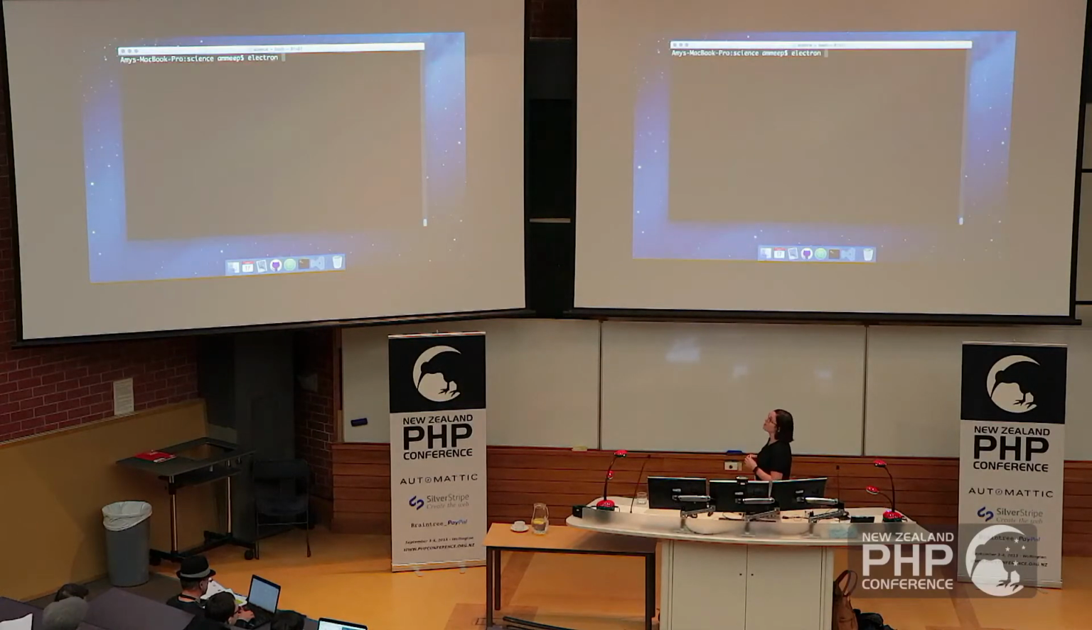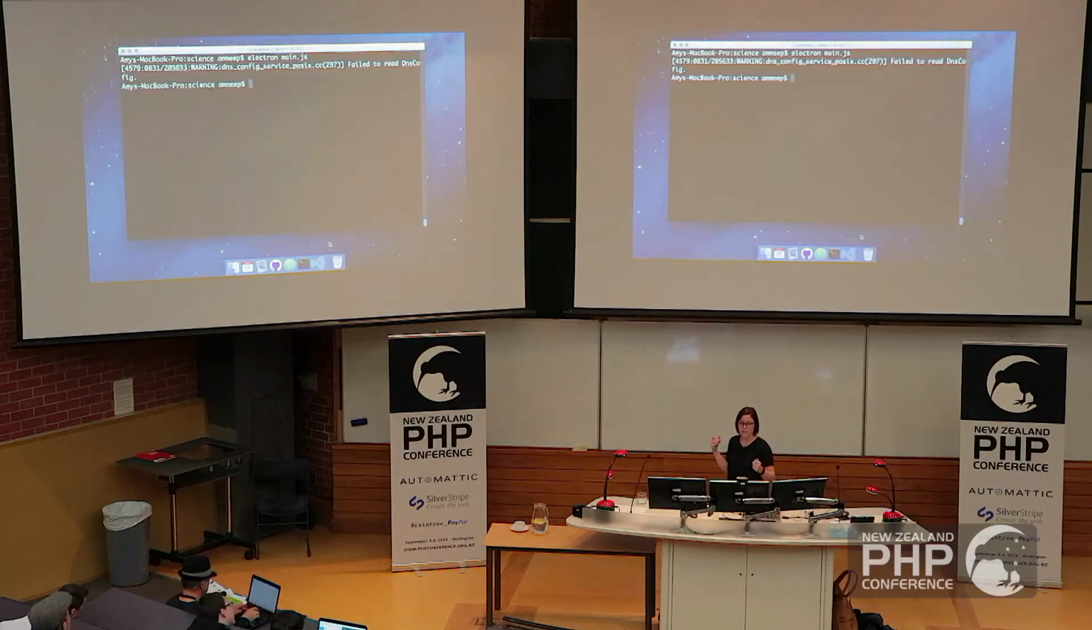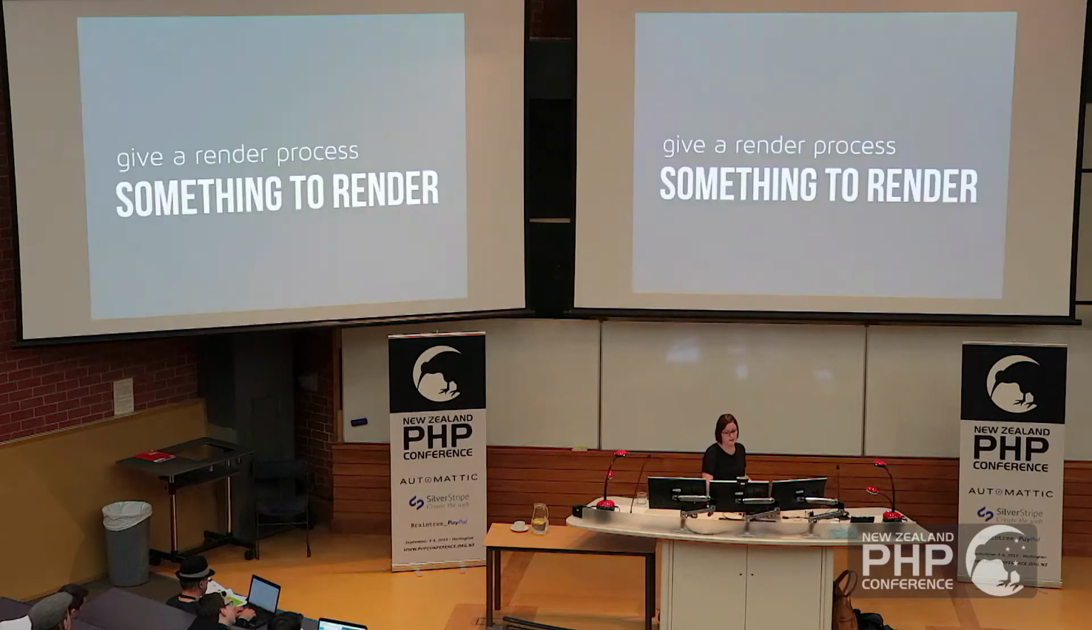So now let's run up the app by giving Electron our main.js file, and we can see that we have a native application up and running. It's got an icon in the dock, but it doesn't do anything yet. It's just blank. It's just an empty render process, just an empty browser window. So we better give it something to render.